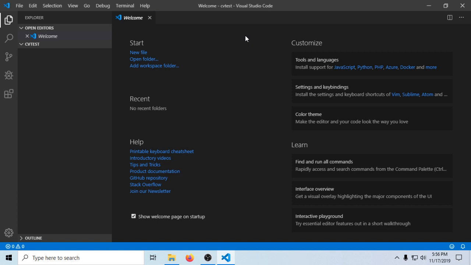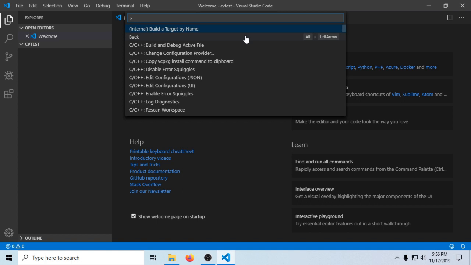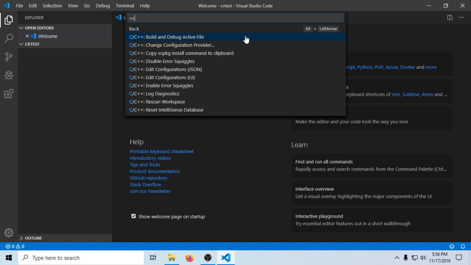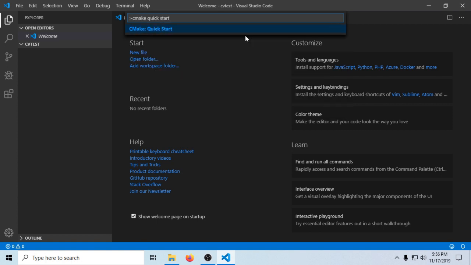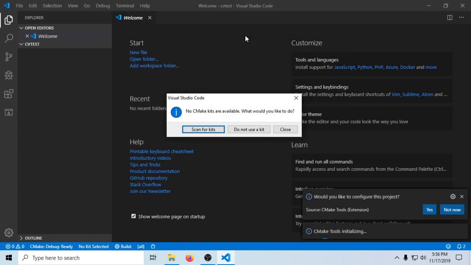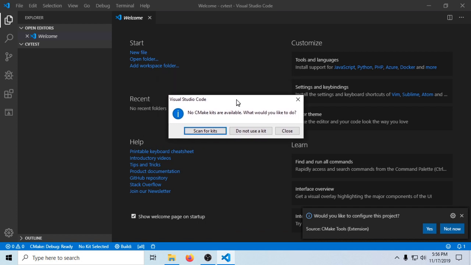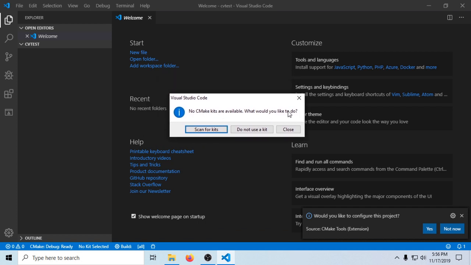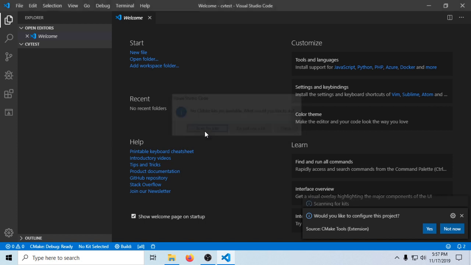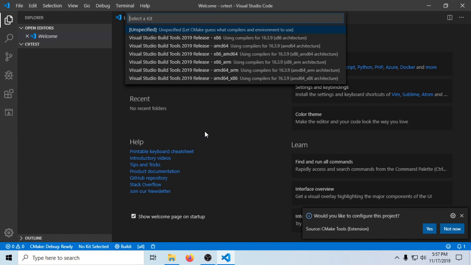So the first thing we're going to want to do is to use CMake Tools to create a new CMake project for us. So the way that we can do that is by pressing Control-Shift-P to open up the command palette, as they call it in VS Code, and search for CMake Quick Start. So selecting that and pressing Enter, we will get this message initially. Okay, no CMake kits are available. So we will want to scan for kits.